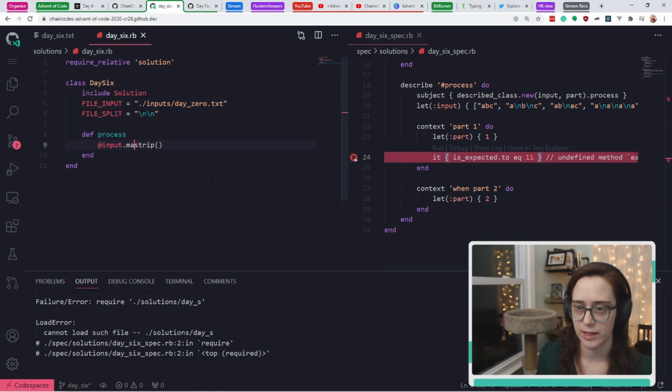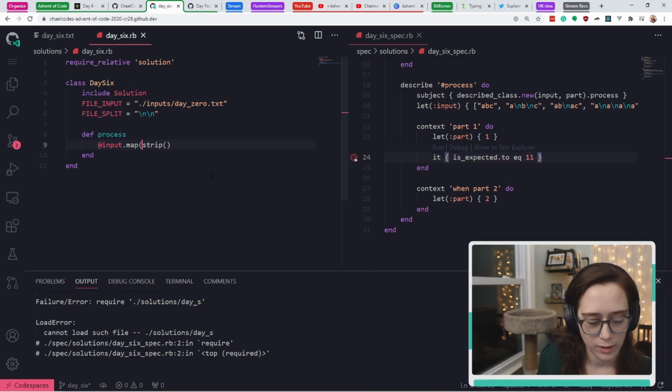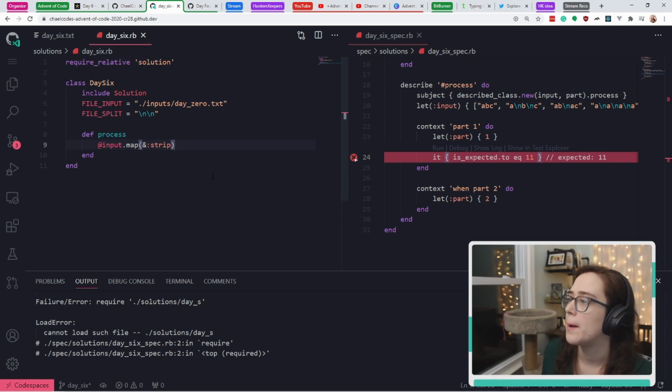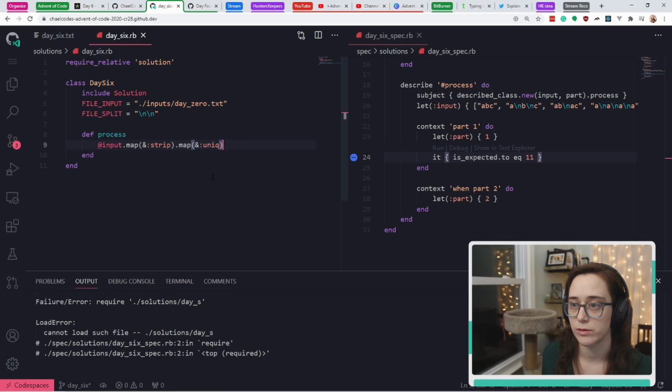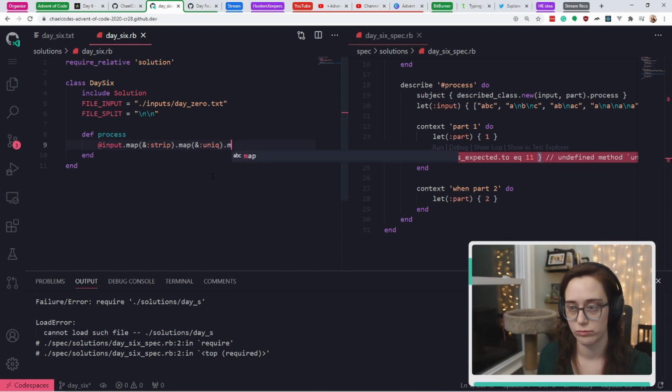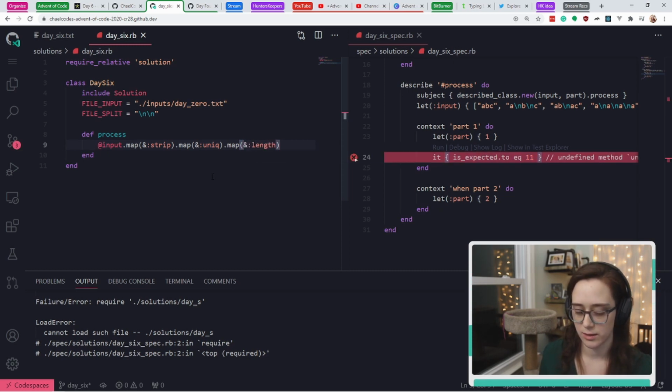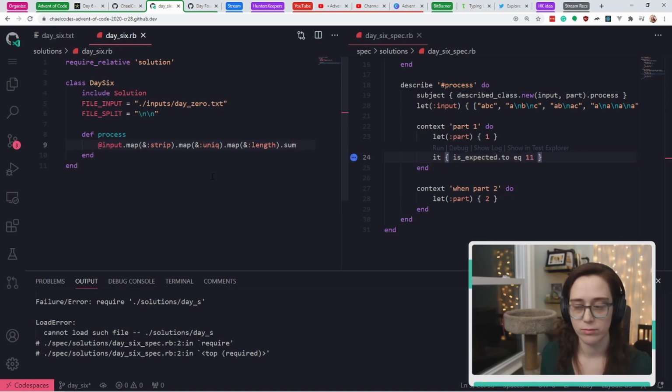Yeah, can I just do like a map? I think I can even do ampersand colon strip. That's going to strip out all the white space. Map through it again. Make it unique. And then can't I check the length? And then sum it?